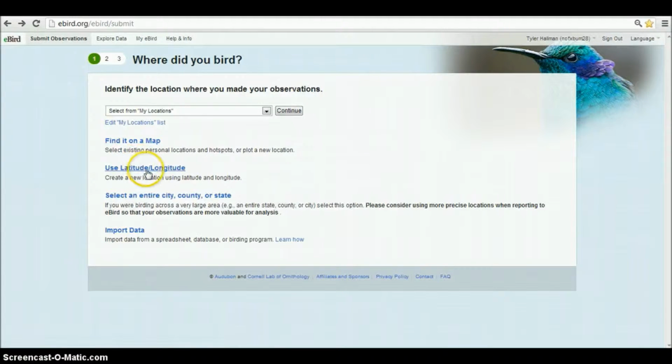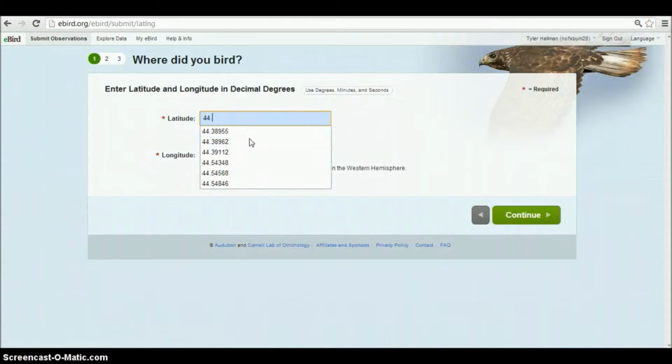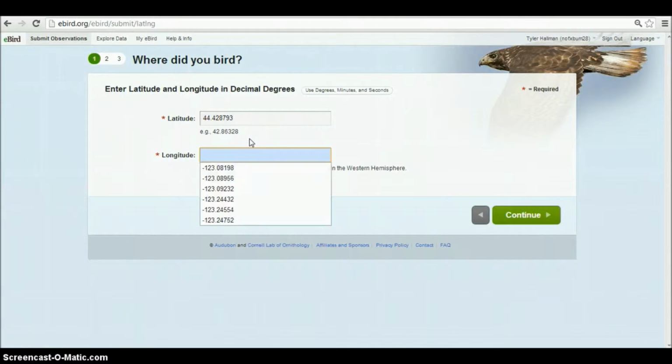If you have the latitude and longitude from a GPS, you can click Use Latitude/Longitude. You can stand at any point on Earth and identify that location with an amazing array of numbers. Most of us are accustomed to using latitude and longitude as measured in degrees, minutes, and seconds. eBird works with this or a different system that is used by Google Maps, the decimal degree system.